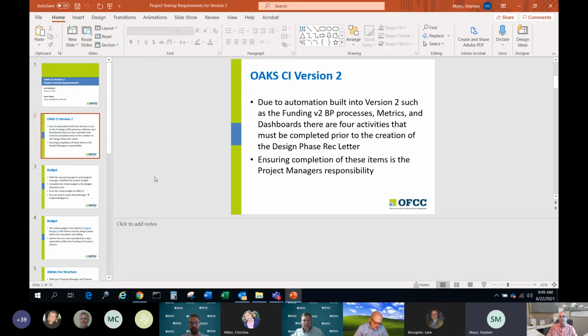We need these 4 activities completed before the creation of the design phase rec letter, or before the AE RFP or RFQ goes out, basically. So we're asking you to get up in the front of the project and do these 4 things. In some cases, these are going to require project managers to develop some new processes with your agencies, and maybe even involve your program managers to assist in doing that, because the agencies may or may not be as cooperative as we'd like them to be.